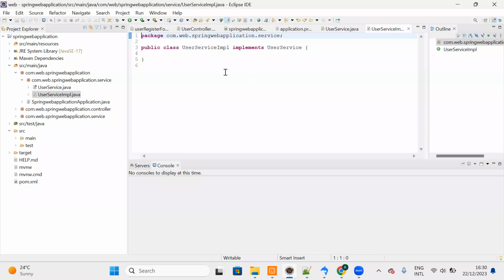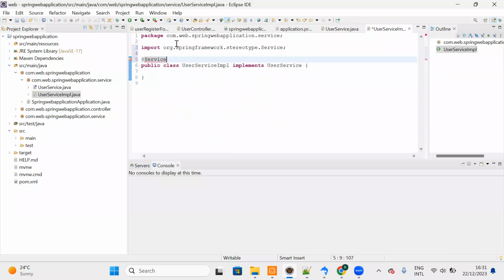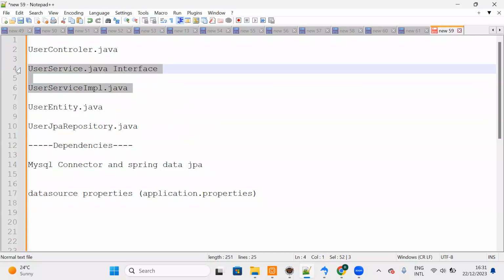That's it. So who is going to create an object of the implementation class? Spring Boot. How will Spring Boot create it? We have to declare the @Service annotation. Since it is business logic, we are going to declare this class as a service layer. All the business logic should be inside the service layer. That is the reason I am using the @Service annotation. That's it. So now service definition and service implementation both are ready.